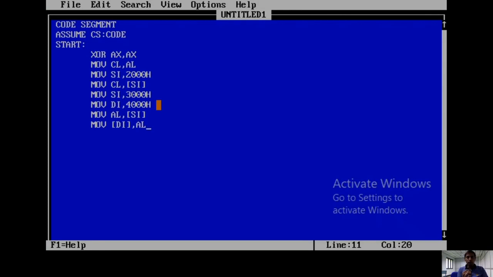How many bytes do I need to move? Until the selected count. For example, if the count is n, I should repeat the same operation for n number of locations. For that, increment SI, which becomes 3001, then increment DI, which becomes 4001. Then I need to repeat the same operation. For that I am using one instruction, LOOP L1. L1 is a label, like a tag. If you execute this instruction, it will go to where L1 is. Here I am writing L1.